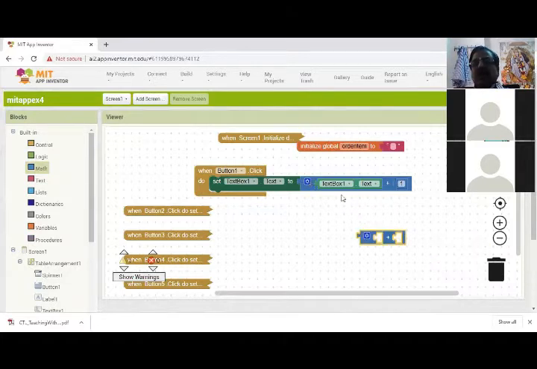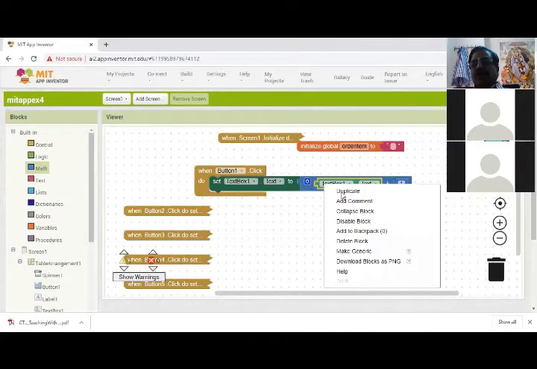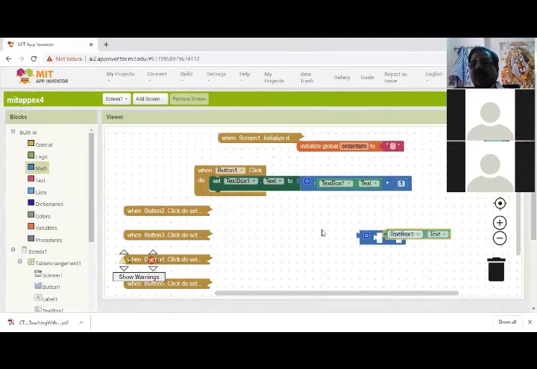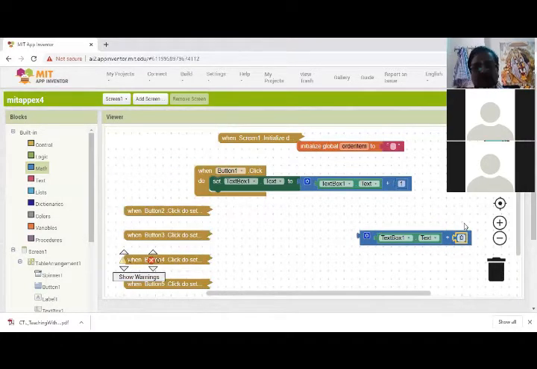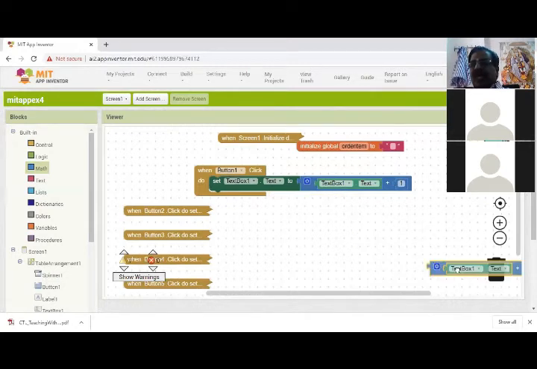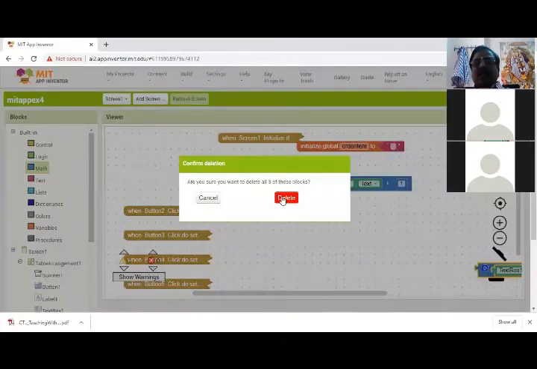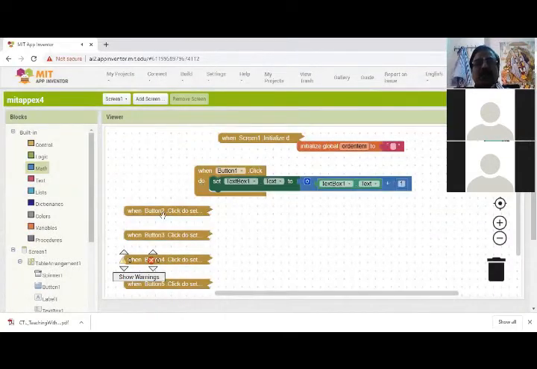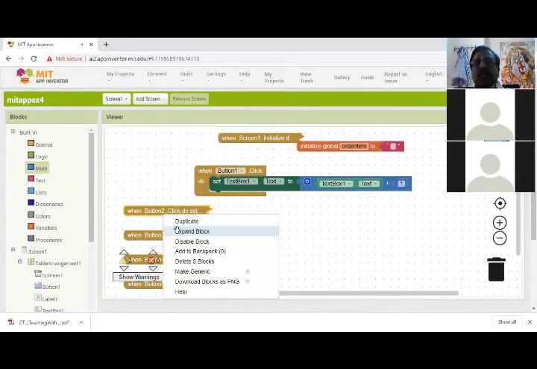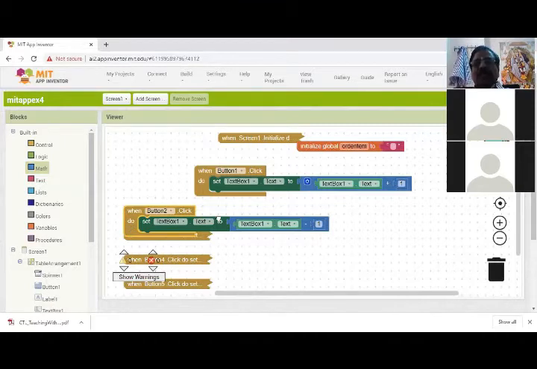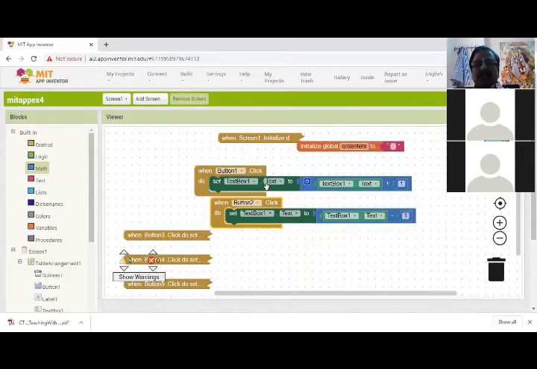I am going to copy it, duplicate it, and from Math I can use another number. Okay, one. Likewise we can place it. So this text box value increases whenever you press the plus button. Likewise, I delete it and use text box 2. Here I am going to use the reverse, minus 1. So it's easy to understand.